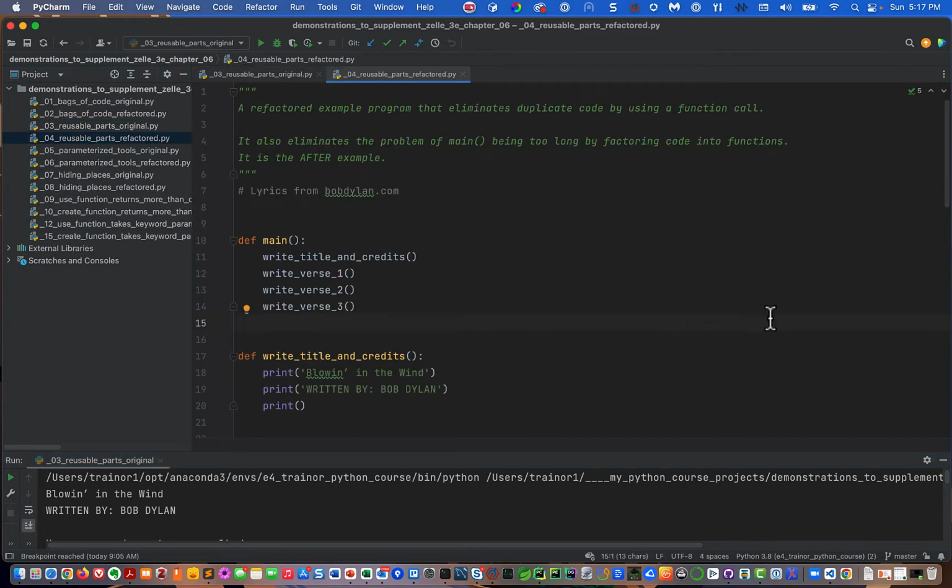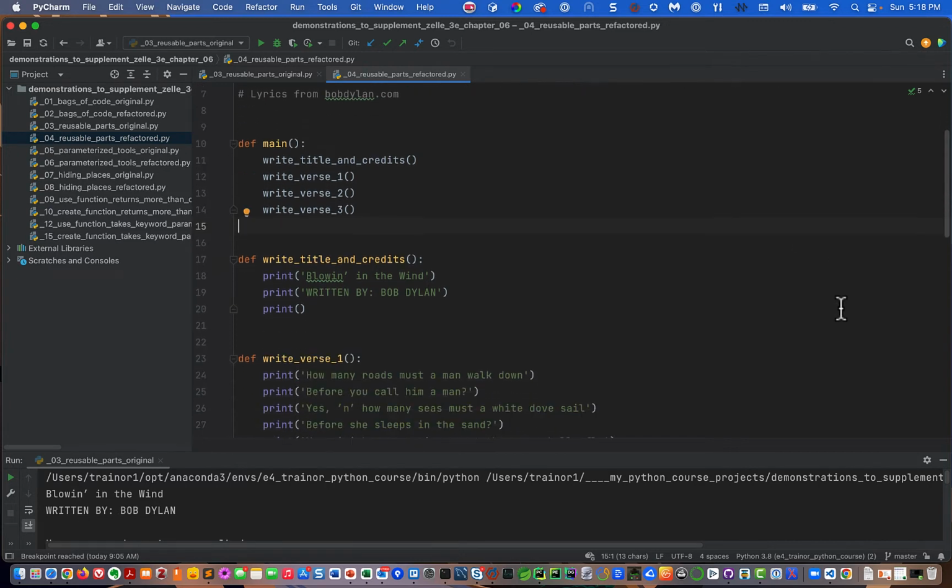Okay, so let's look at 04 reusable parts refactored. And by reusable parts, I mean the use of reusable parts has been very important in modern engineering, and then of course in manufacturing, and it's done a lot for commerce, and it does a lot for programs. So how do I break this up? Well, I've got something called write title and credits.